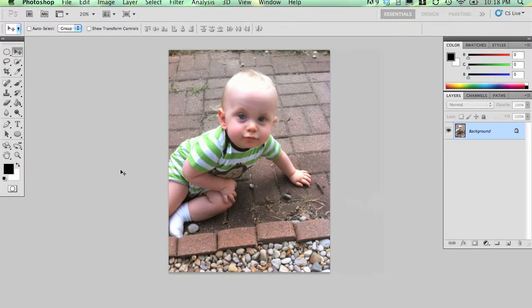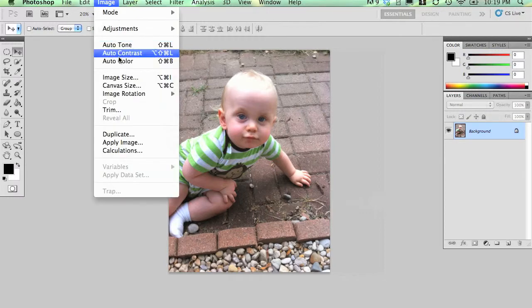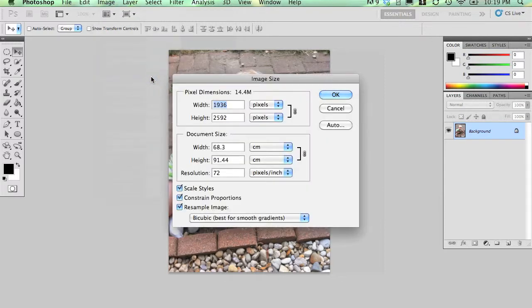Okay, so we're here. I'm going to show you how to resize an image in Photoshop. Now this picture, it's a cute picture of a baby, but if you look at it, if you go to Image and Image Size, you'll notice that it's a pretty big image. I mean, look at that.